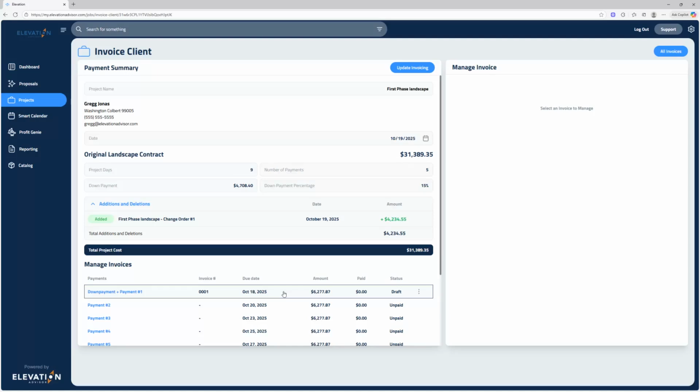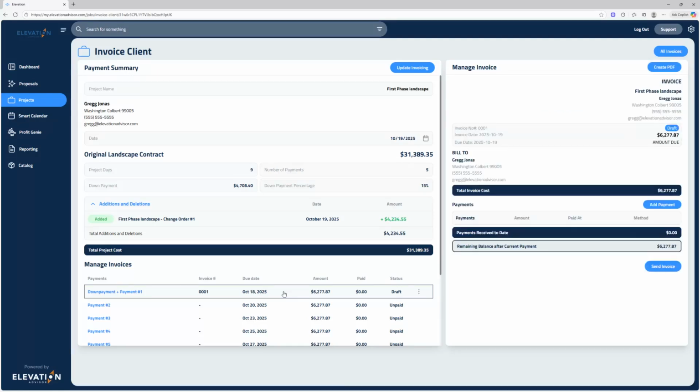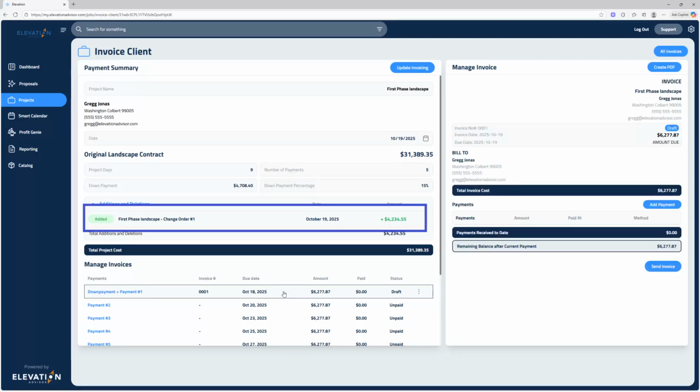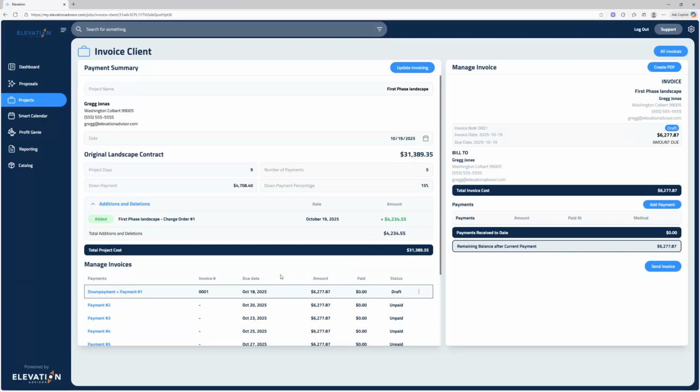What's really cool about this is how Elevation handles change orders. Every approved change order is automatically added to the invoice the moment the client approves it. And as payments come in, the system tracks them all right here, giving you a clear running record of what's been billed and what's been paid. By the time the project wraps up, your invoice is already complete. It tells a perfect story: what the original contract was, what change orders were approved along the way, what's been paid, and what's left to pay.